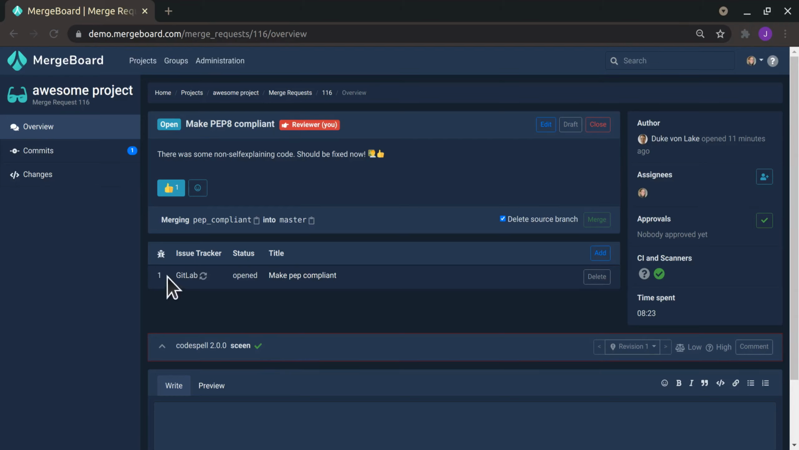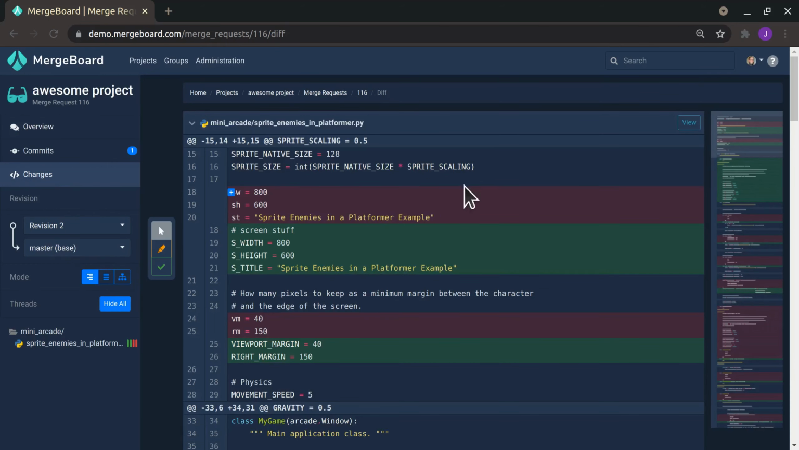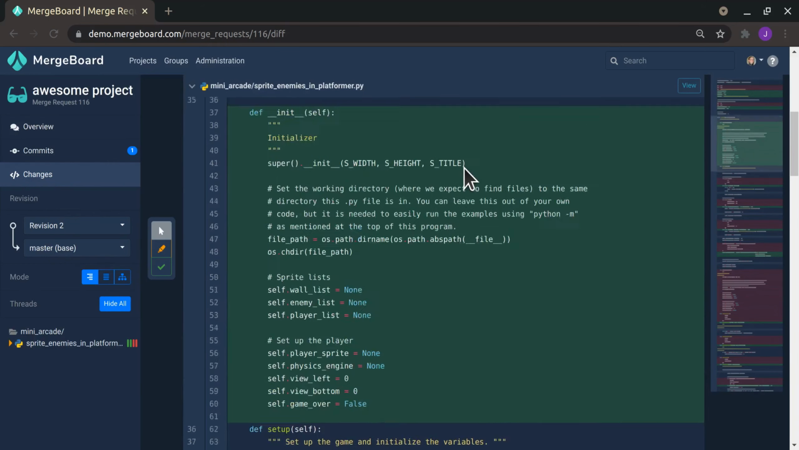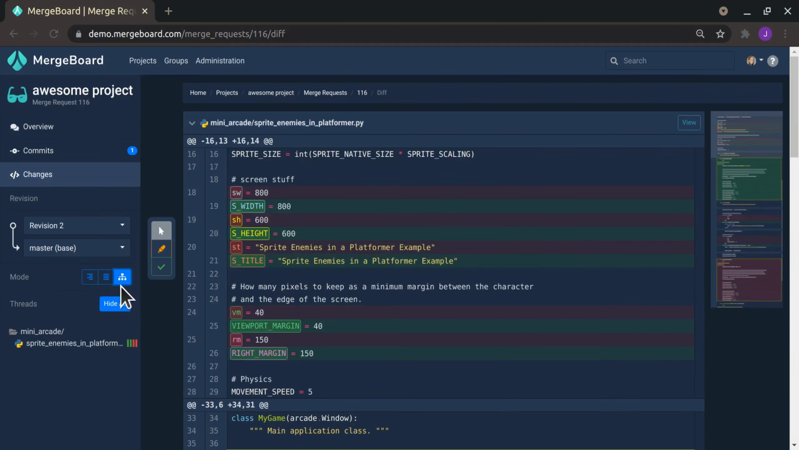Now, to review code, we will now switch to the changes view. And here we can see all the changes that have been made in this merge request. What you can see as well is that this doesn't look any superior to what you're currently used to, which is because we are currently in the normal git diff mode. If we switch to the inspective mode, you can see that a few things change.